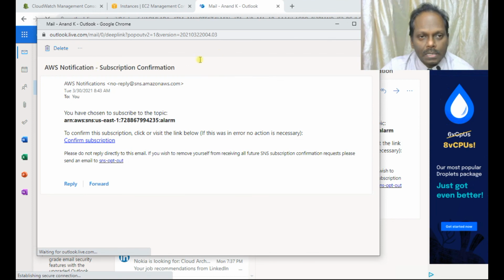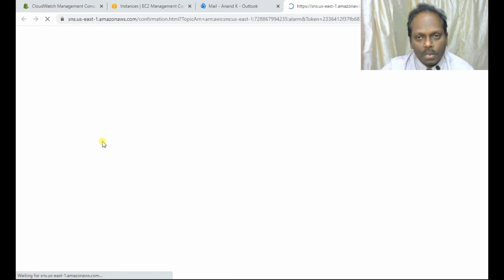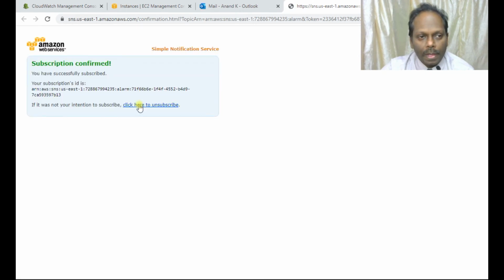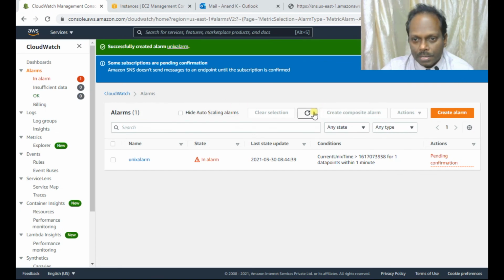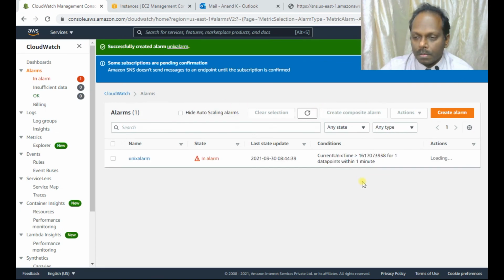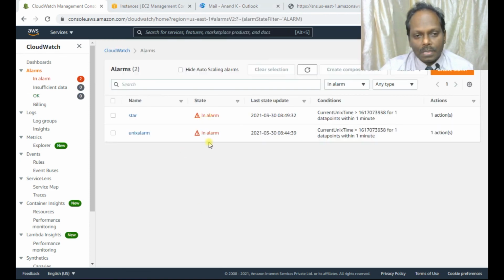Yeah, you can see this notification. I'm confirming the subscription. So once you confirm, okay, subscription confirmed. This CloudWatch, you can just refresh. In actions it is in alarm. You can see there is one alarm which is created. So the current status is now in alarm. Yes, you can see this in alarm, and you should also receive a notification to your mail ID, which has been configured through SNS.